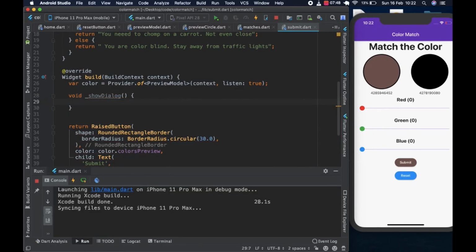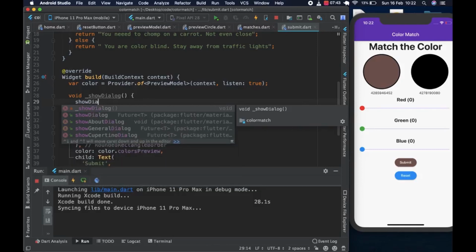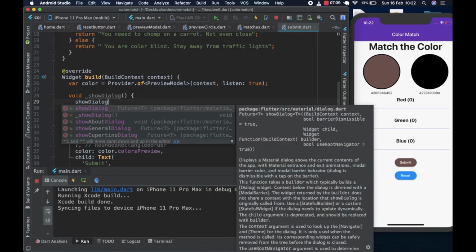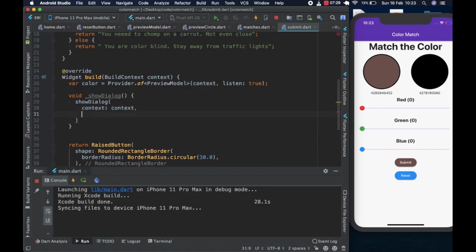Yeah, and you could say show dialog. We pass in the context. The context is going to be the context like so, and the builder is going to be build context like this, right?